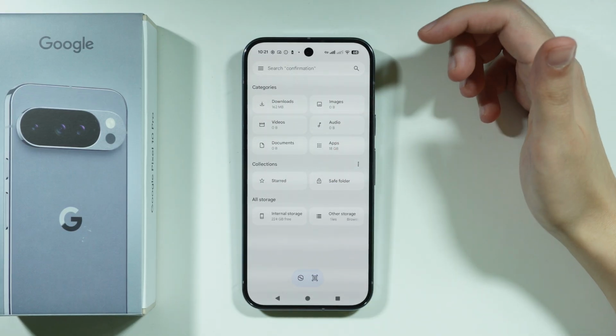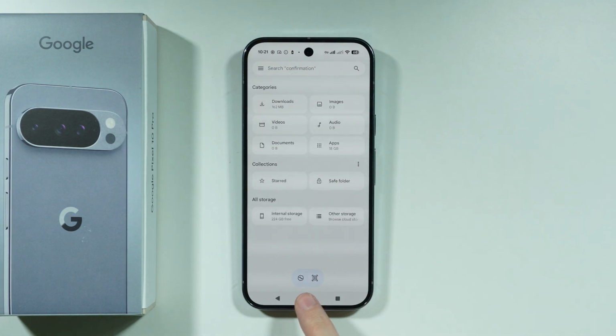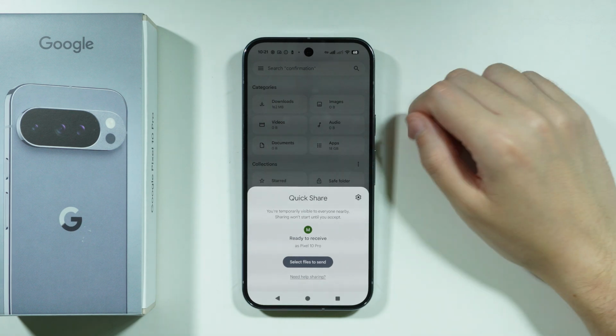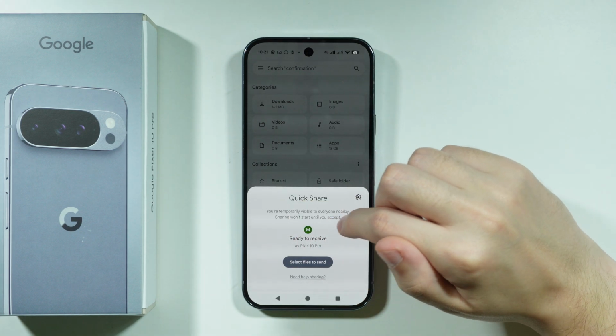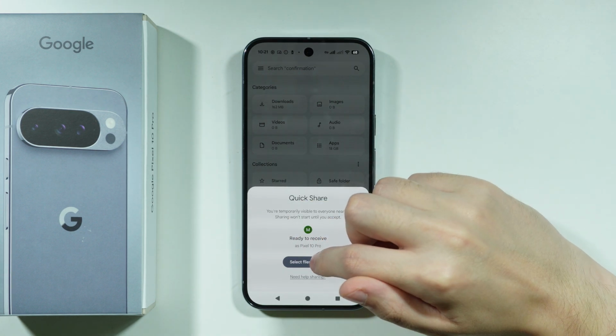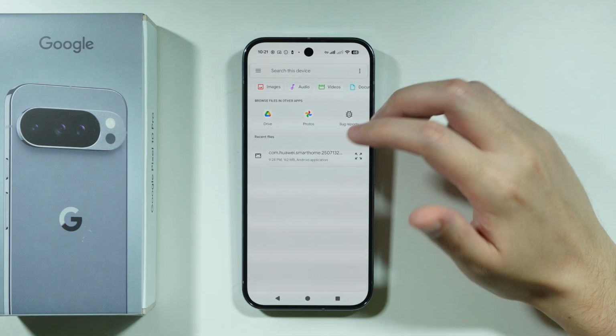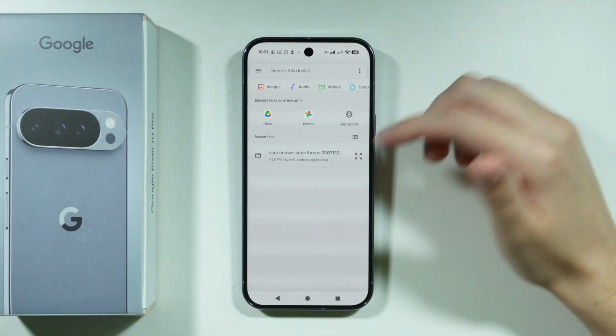And if you want to transfer something, then at the bottom you should be able to find this button with the circle and 2 arrows going inside. This is the Quick Share. Over here we can see that we are ready to receive, but we can also select files that we want to send. So we can go ahead and try to find apps that we want to transfer.